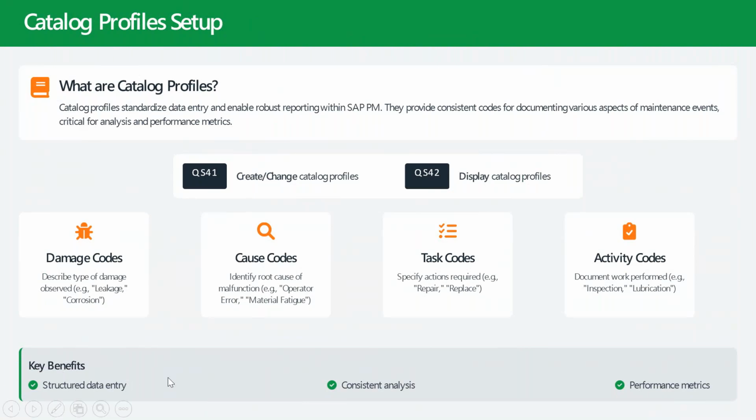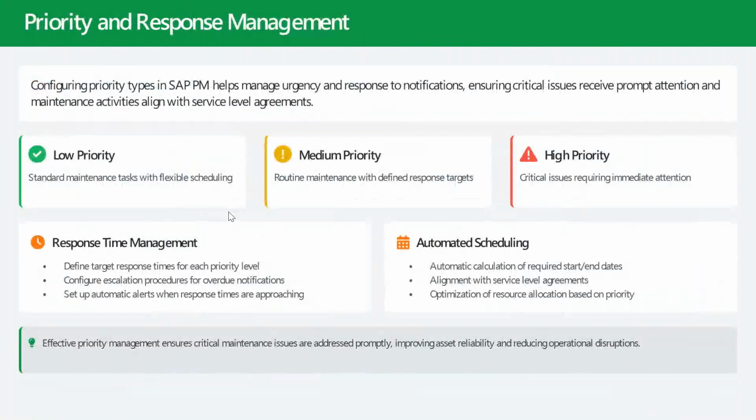So what are the benefits of it? It helps us structure the data entry. It gives consistent analysis and performance metrics. This is the use of all these codes and code groups. This is the transaction QS41, which we use to create a code and code group. And we can define the priority in the notification. Based on that, we can do the automation. Selecting the priority, your start date and end date of your notification will be adjusted accordingly.